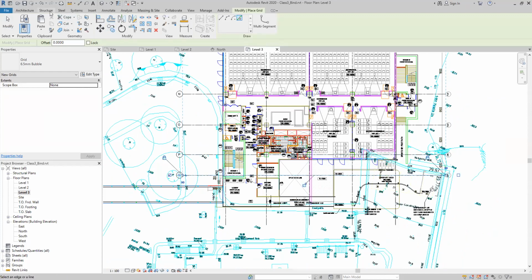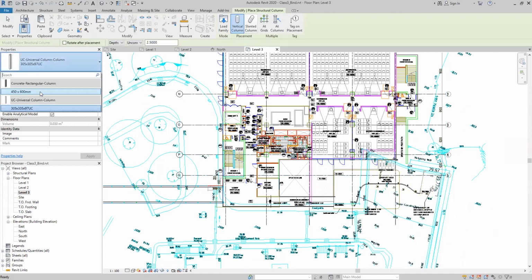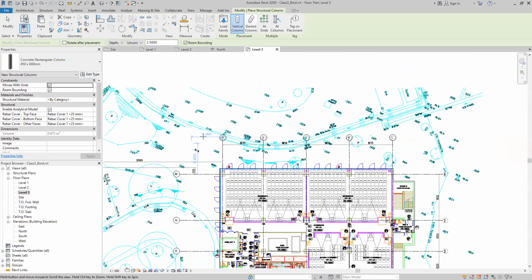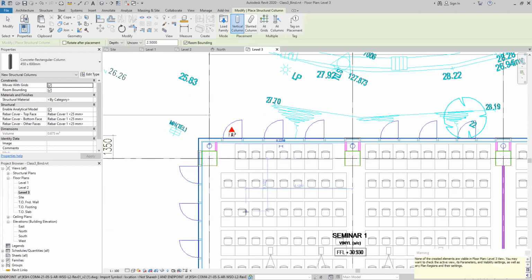Similarly, columns. If you want to create a column, click column, choose a column size, right? Then pick the point, because it's an AutoCAD drawing. You can pick the point. Okay, you got to click correctly. So once you click this one, it's okay, working. Okay, it's very fast, you can do it.